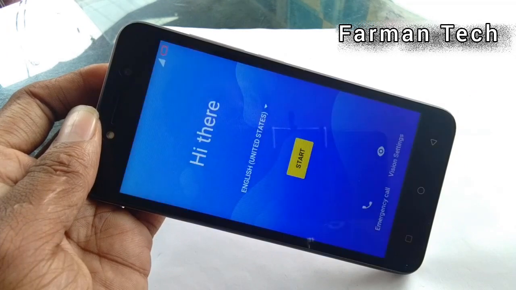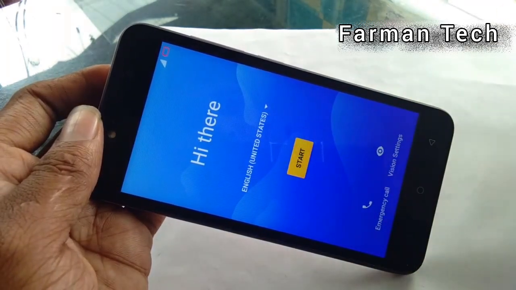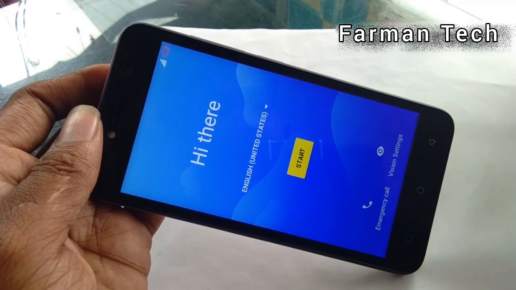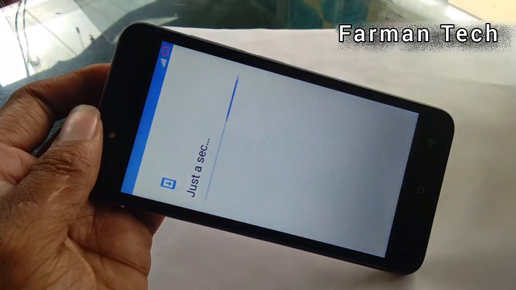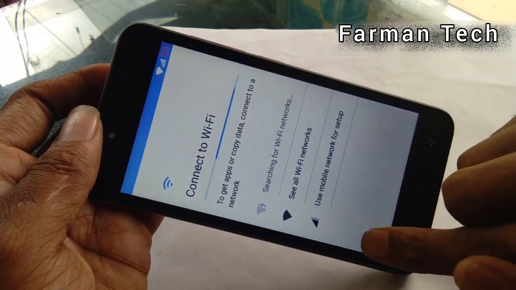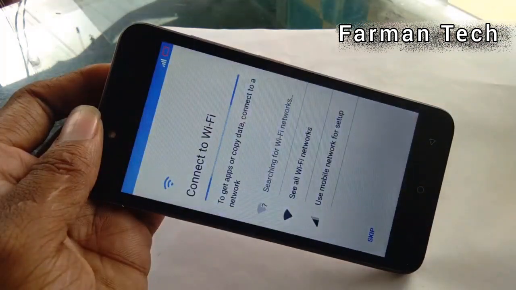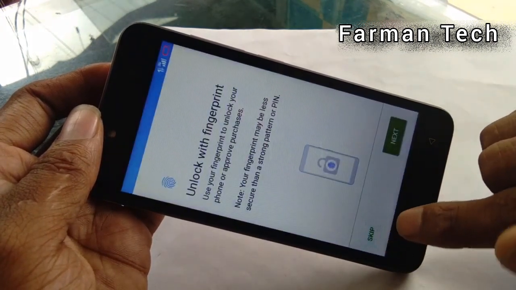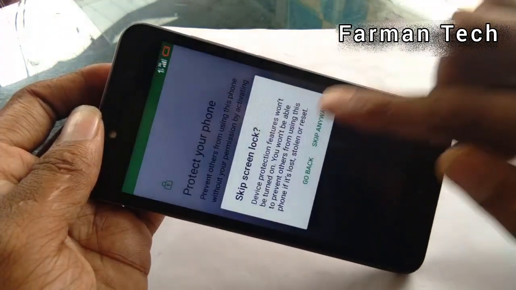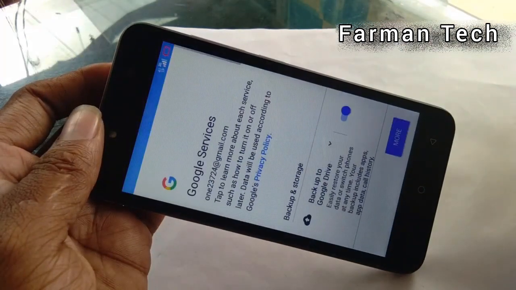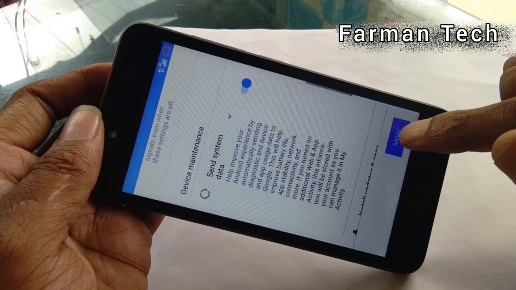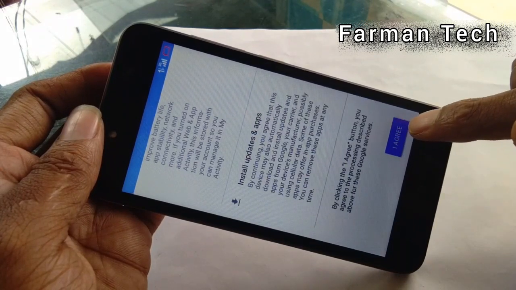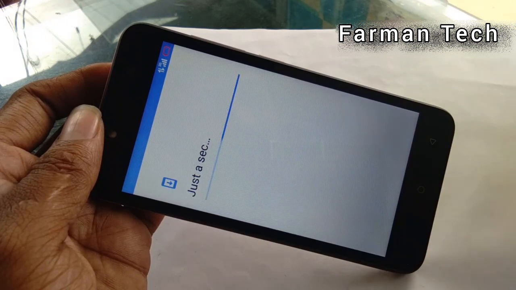When your mobile reboots, you have to click on start button and do it. Just a second. Connect Wi-Fi, skip, continue, and skip, and not now, skip anyway, and more, and I agree. You can see here. No thanks. Just a second. You can see here.